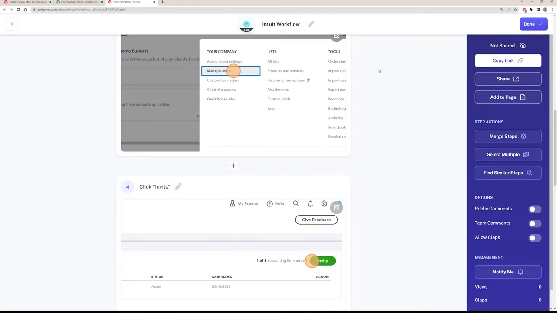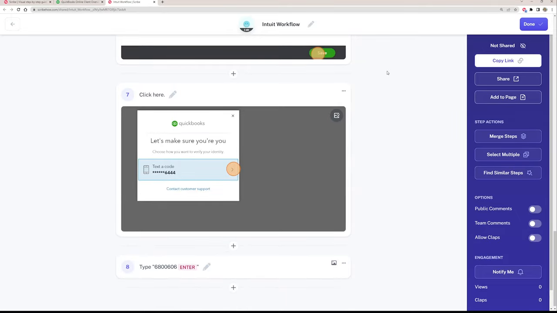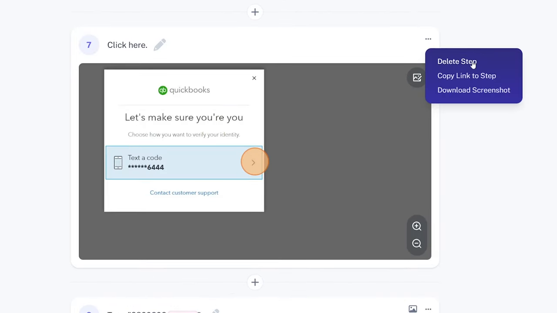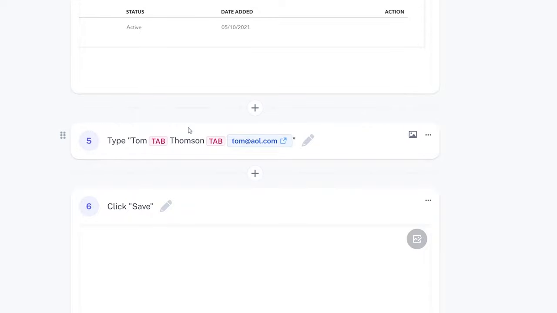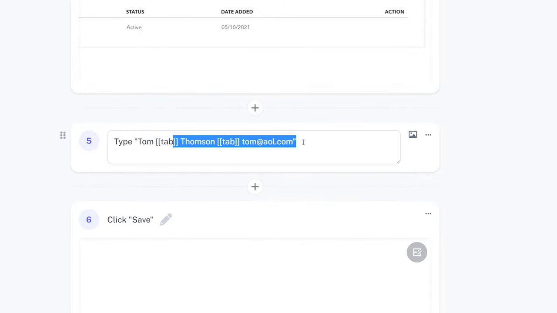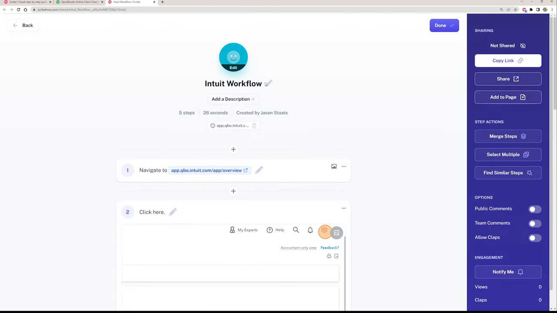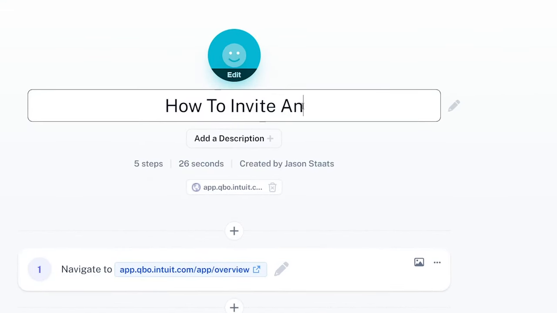That's it. Capture the little thing that you did. Remove any of the steps that you don't want in there, like it made me do a 2FA code. We're gonna delete that. We don't actually want them to type Tom in. So we change this to type your name and email. And there you go. We've got how to invite an accountant.